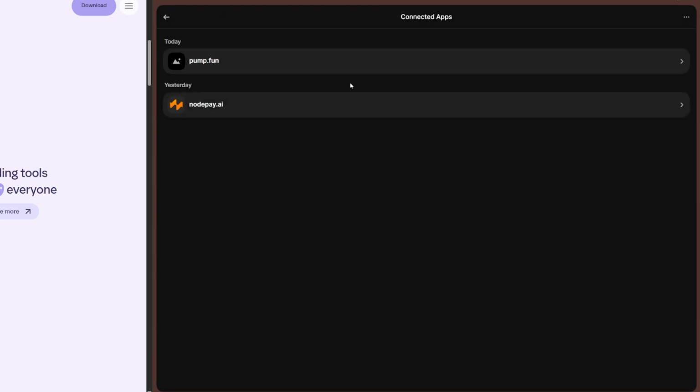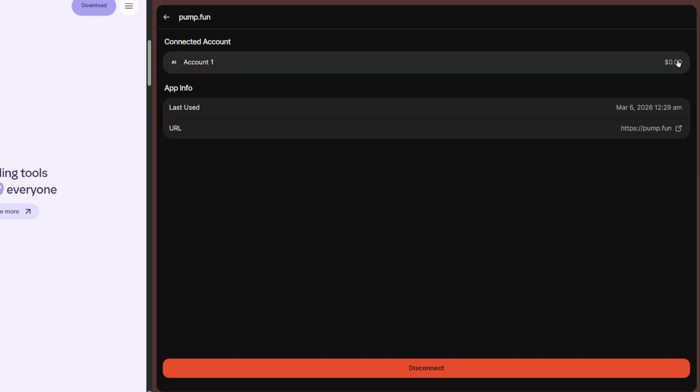Once removed, reload the website again to ensure a fresh connection attempt. Click Connect Wallet once more to establish the connection.